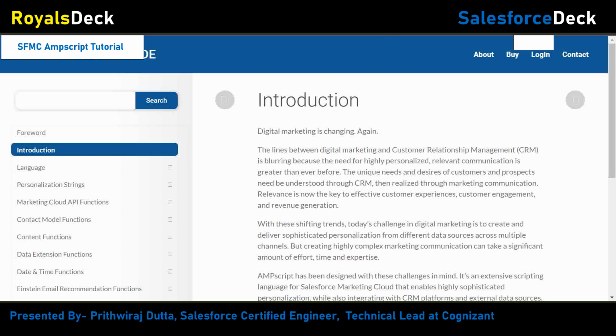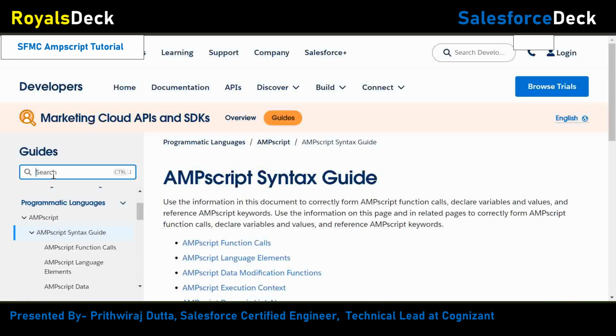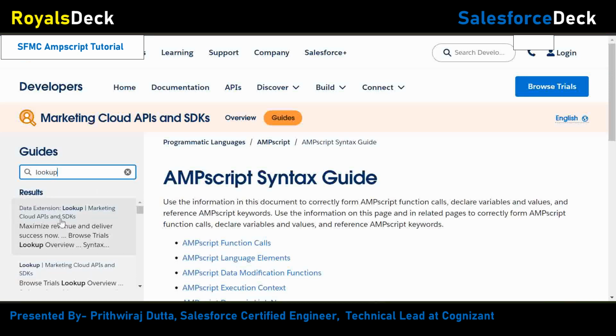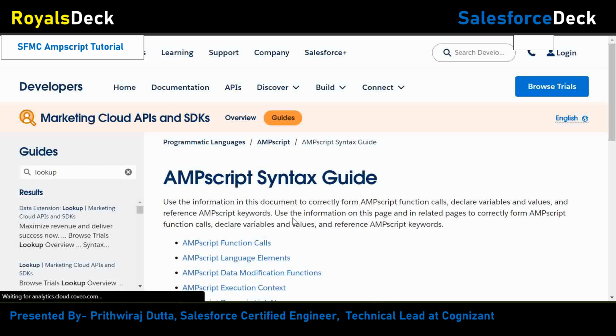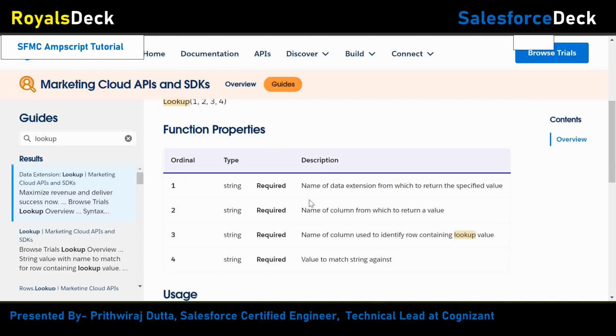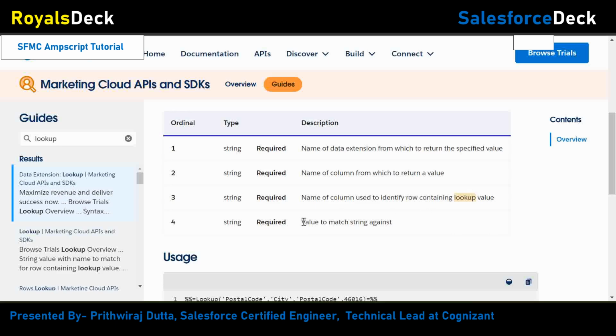So here if I search for lookup, you will get data extension lookup. The first parameter is the name of the data extension, the second is the name of the column from which to return a value, the third is the name of the column used to identify the row containing the lookup value, and the fourth is the value matching string against which to look up.